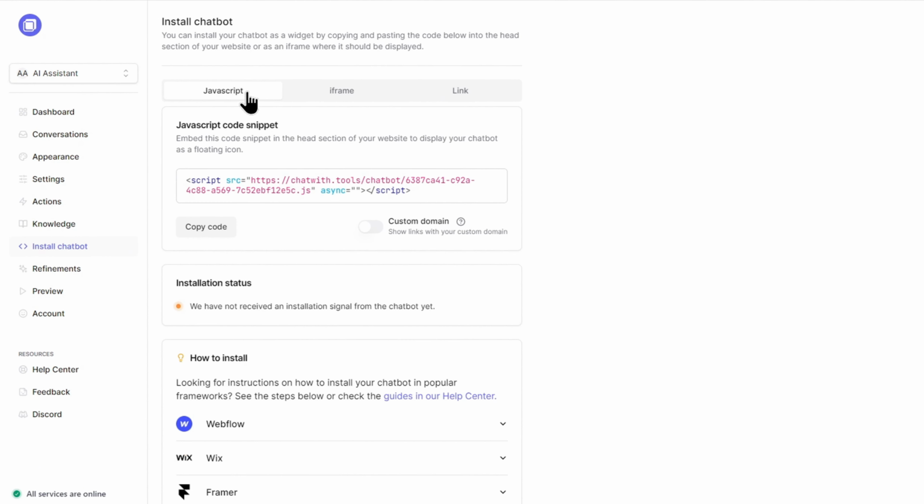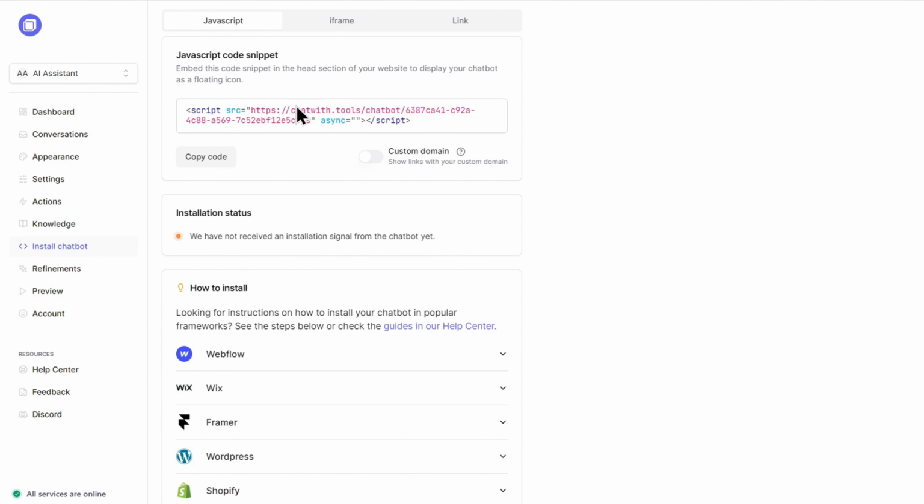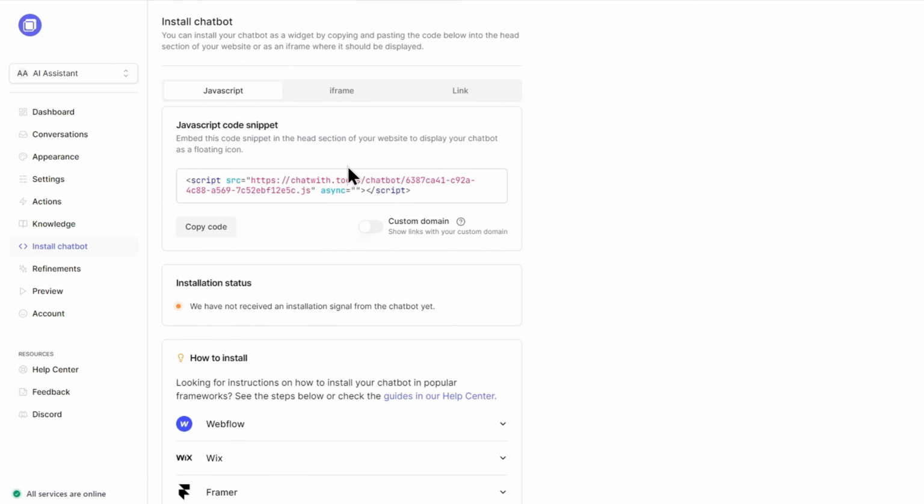The first option is JavaScript. This allows you to install your chatbot as a widget by copying and pasting the code snippet into the head section of your website. This will display your chatbot as a floating icon on the bottom right corner of your website, which the user can click to open the chat window. You can use this option if you want to have a consistent and seamless chatbot experience across your website.